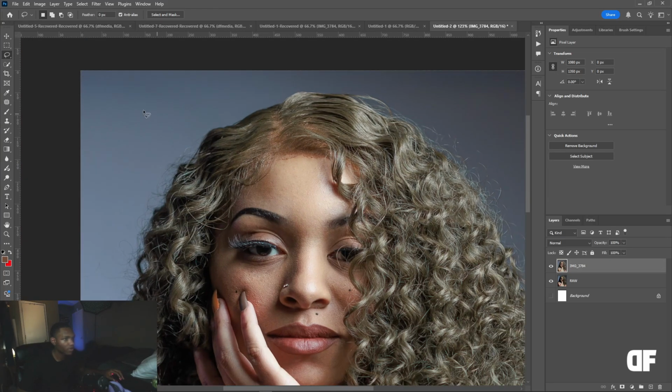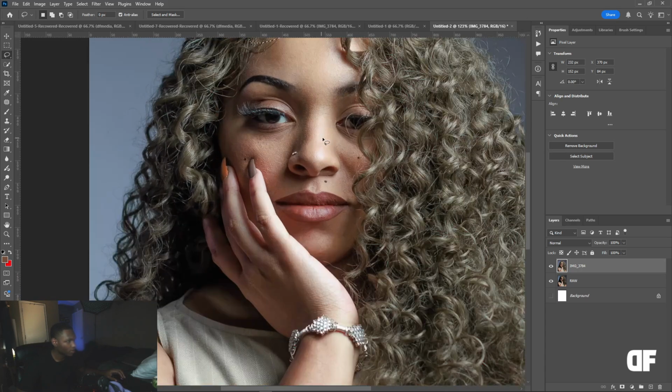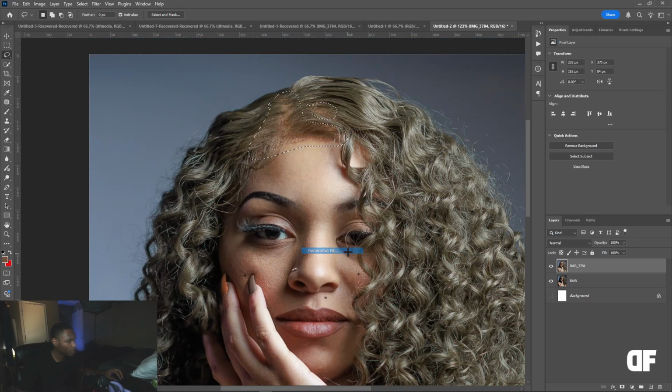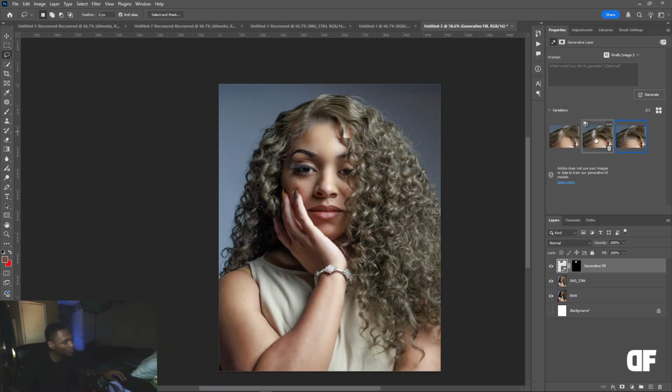So what you want to do from here is go up here to the lasso tool, right? You want to make a selection around her hair like this. And this photo is also going to be in the description, so if y'all want to follow along with me, you can. Make a selection around her hair like this, go around here, and then right click, generative fill, and then click generate. Now, because Photoshop is so cool, they gave us 3 different variations. I'm going to go with this second one because I like that one the best. You can choose whichever one you want.